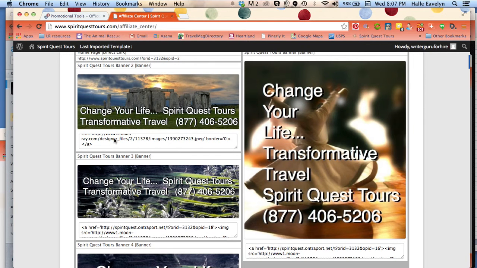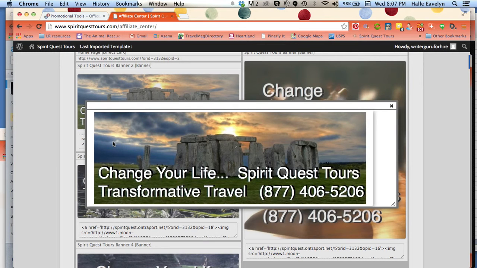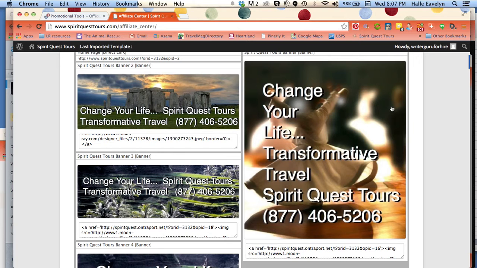But it's the embedded code that you're going to need to have this go into your own personal email or website banner. And you can see that the size is very different from what you're seeing here. You're seeing a small version of it, and what got copied and pasted was a larger version.